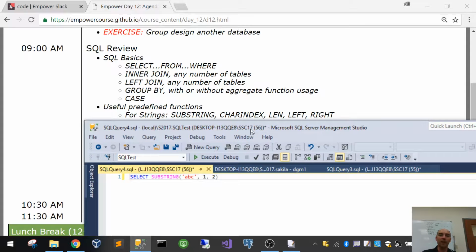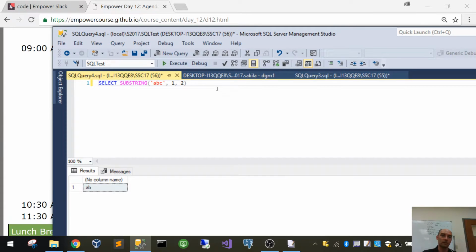There's an easy one called len. What do you think len does? Length. Okay? What's that going to give us? 6. Not 6. 7. It just counts the number of characters.